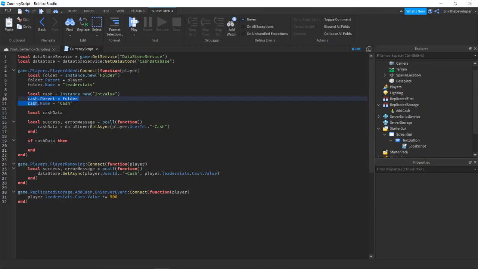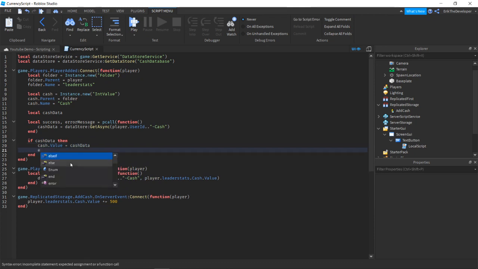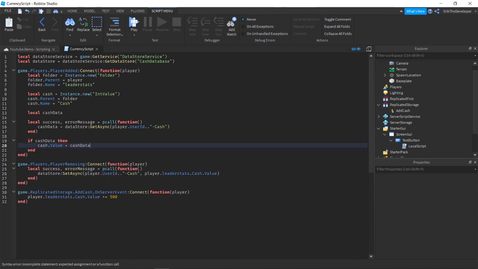We've already got our cache value from before, so we can actually just say cache that value, and then that is going to be equal to cache data, just like that. You can just write it like that. So now it will only apply the cache data amounts to our cache if we've actually loaded in something, meaning that we've played before.